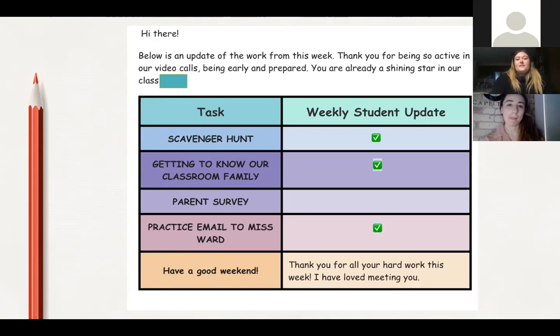So I have this chart that goes out, and then I just copy and paste the check mark if they've done it. And if they haven't, I leave it blank and give a little bit of a reminder. This is a little bit time consuming just because of the way I have to send it out. It takes me about an hour to do, but I find that it's worth it.